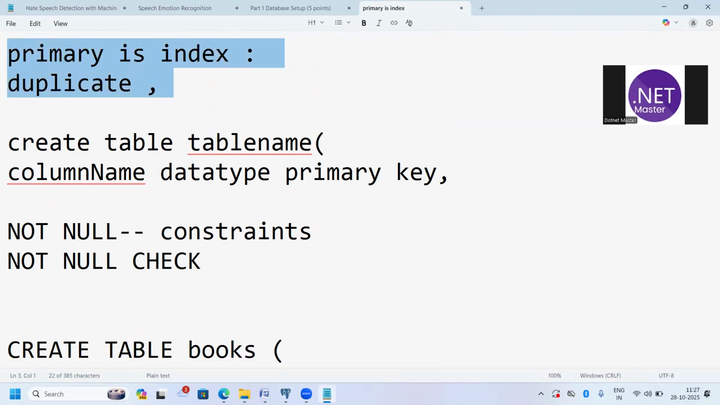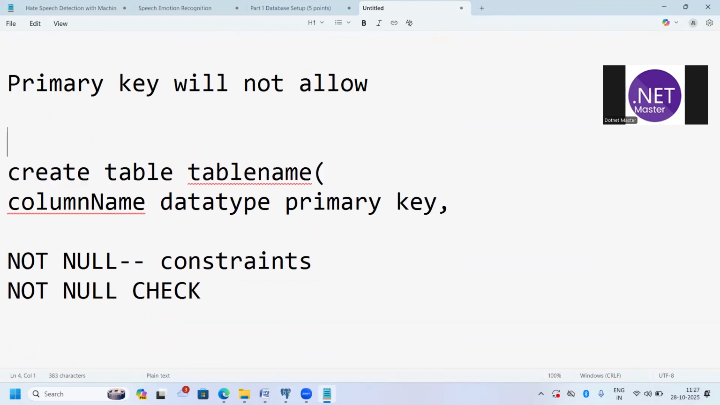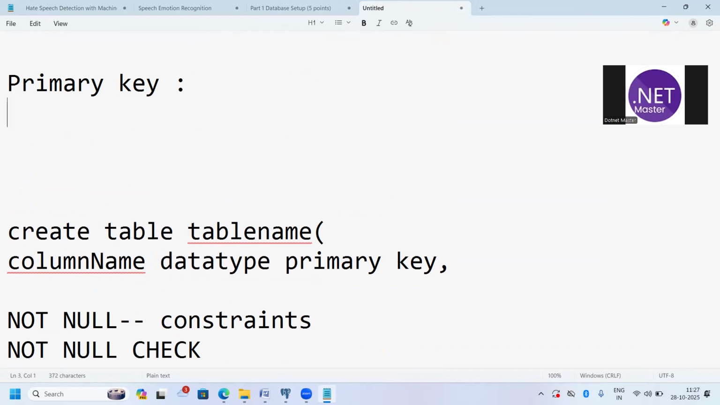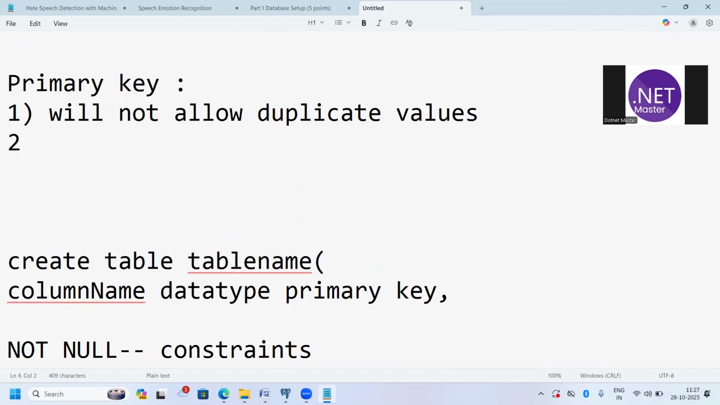Let me write down this point. Primary key will not allow, this is important, maybe you will get it in a question. Why the primary key? Maybe the interviewer is going to ask you the question, why the primary key. So primary key will not allow duplicate values and it will not allow null values.